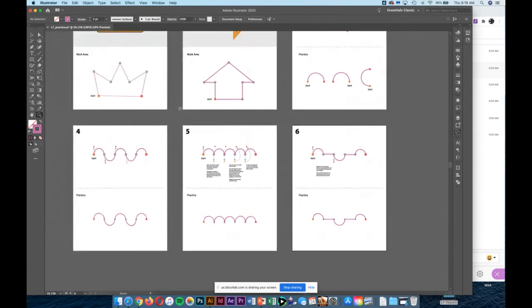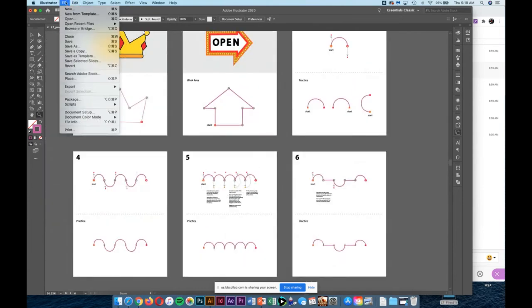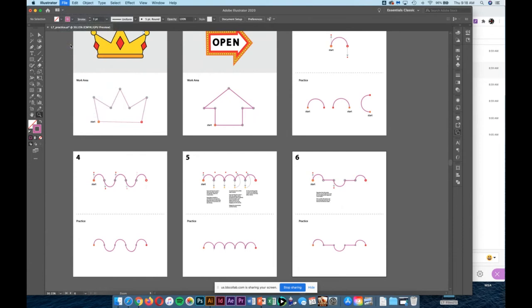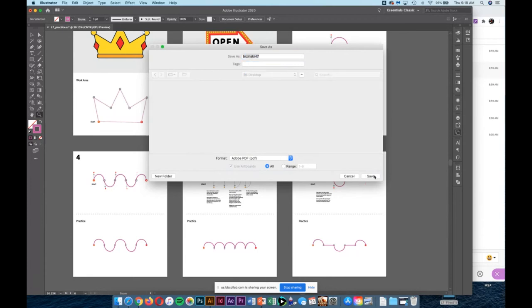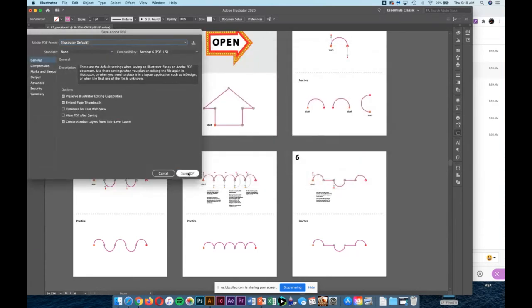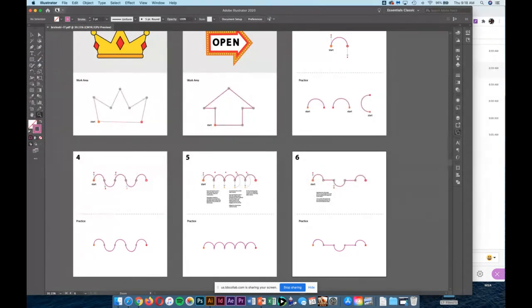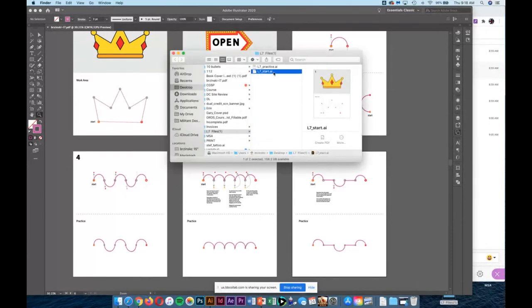So now that we know how the basics of this work, I'm going to stop and save this thing. I'm going to throw this on my desktop. And because there are multiple artboards, I can save this as a PDF, throw it back on my desktop, just so I can see the different artboards. All right, cool. So that one's done. And let's jump into that main lesson 7 start file now.